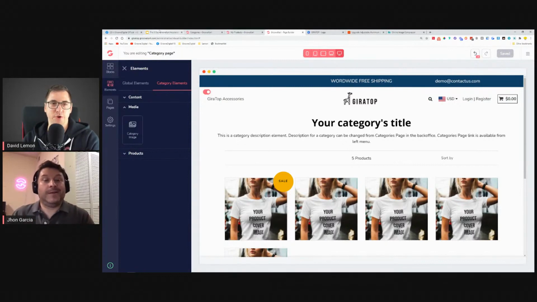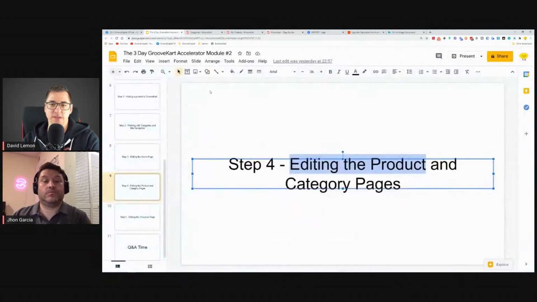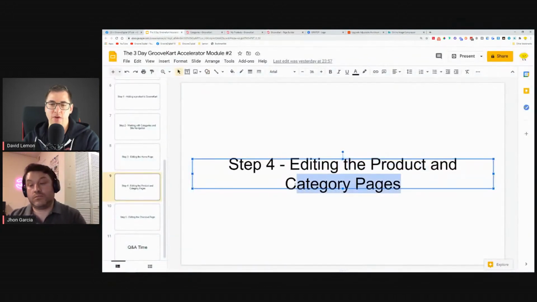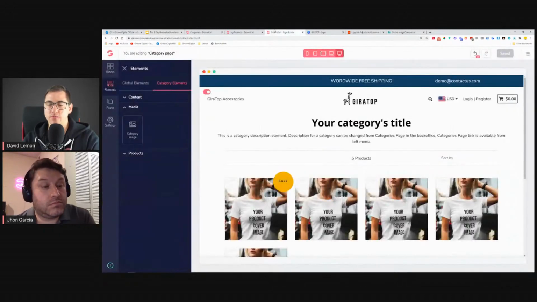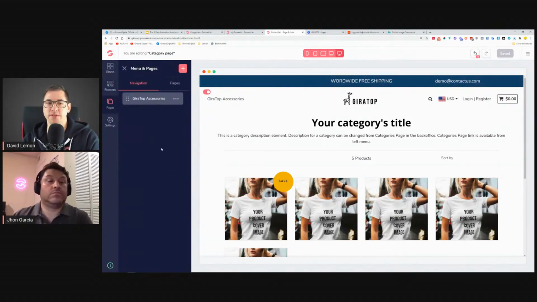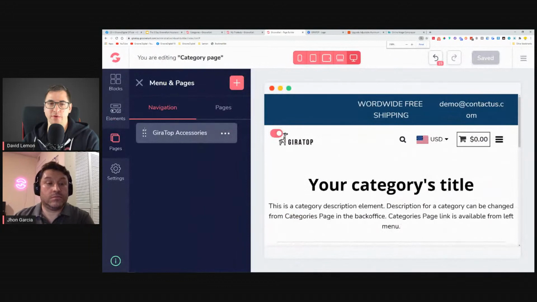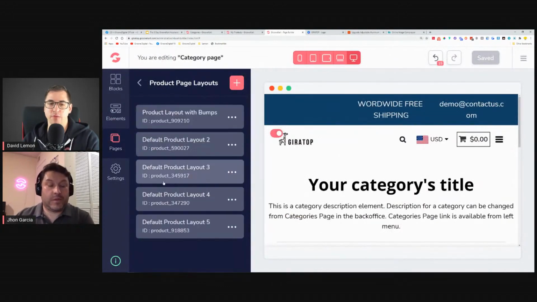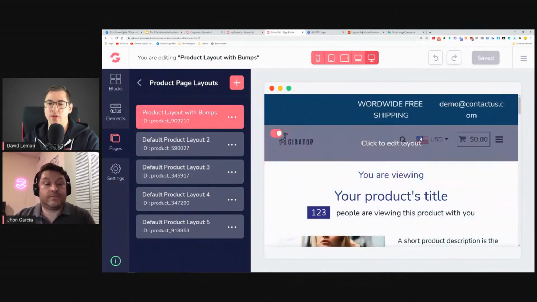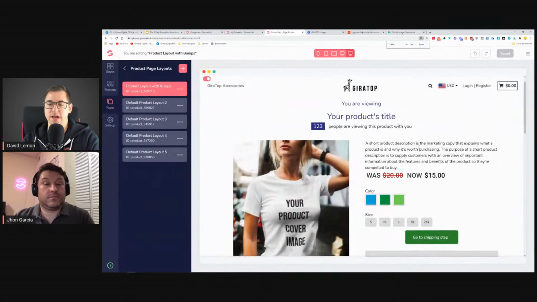So this was the category page. As we said, we are going to be editing these and also the product pages. For the product page, we chose a random one when we were setting up the product. This is where you actually set up which one you want to choose. When we go into pages, let me zoom in. Click over here on pages, and we have a product page option. We click on it, and this is the one that we chose, product layout with bumps. At this moment, this is how it looks.